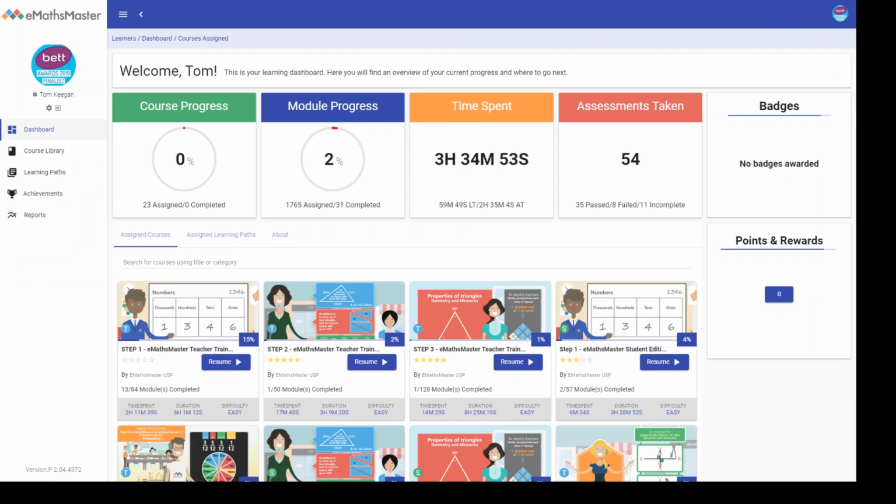On the dashboard, we can see our individual course progress. So how many courses have been assigned to us, how many have been completed, our module progress. So again, similar to the administrator user overview, only for individual students. This is all they can see when they log into the system.